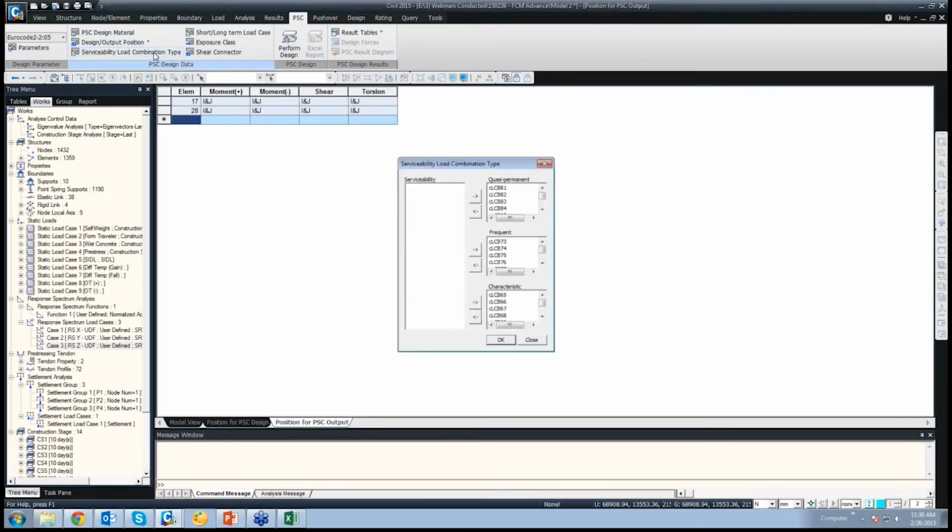Now serviceability load combination types. Once the load combinations are created using the auto generate, the quasi-permanent, frequent and characteristic load combinations are automatically taken for the PSC design. So say for quasi-permanent, it is combination 81 to combination 89.